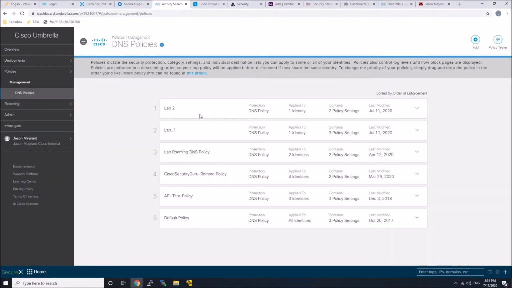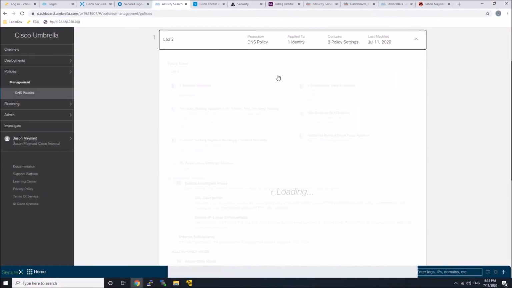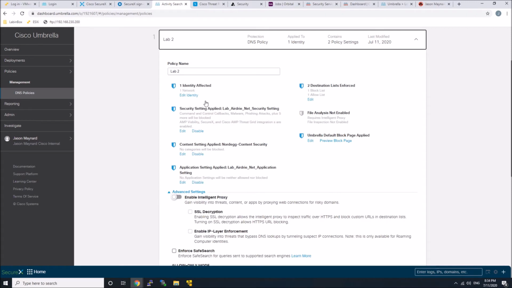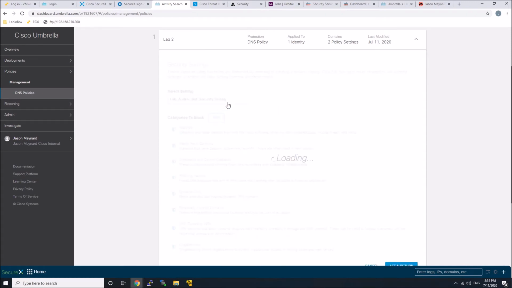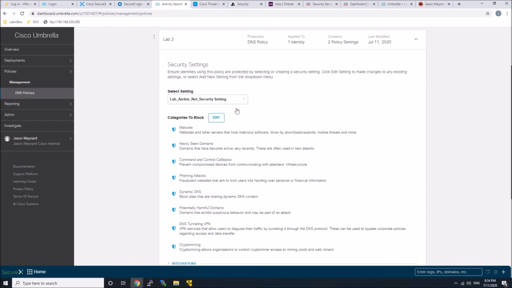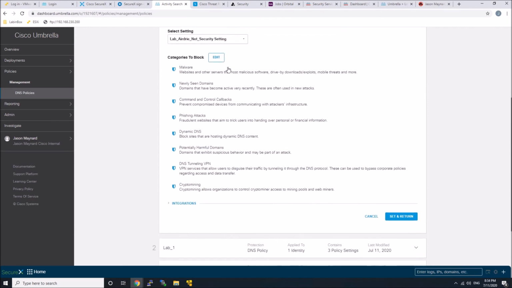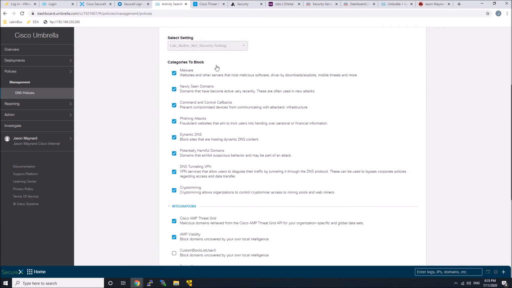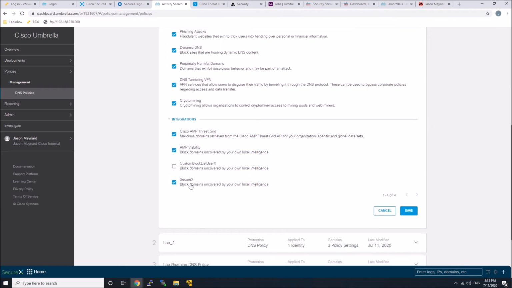But if we come in here, there's another element that I noticed as well. So if I go into the policy and edit the security policy and go to integrations, so edit and then integrations, you're going to see SecureX here as well. So block domains uncovered by your own local intelligence. So I've added that here as well.